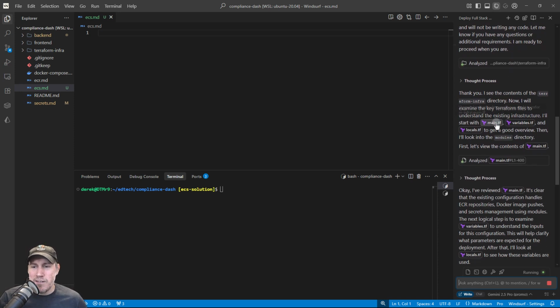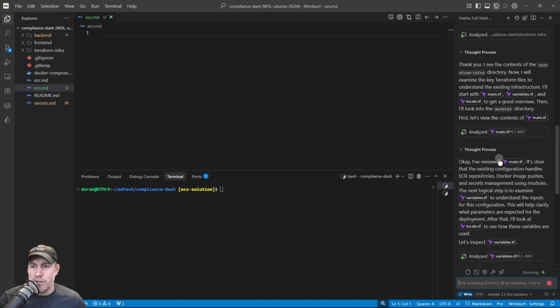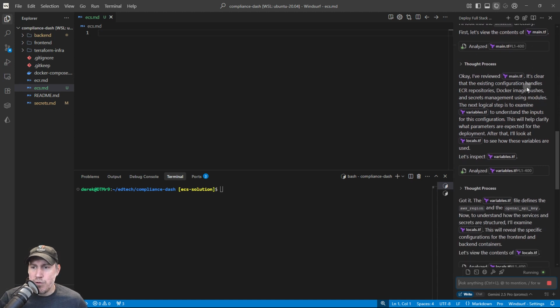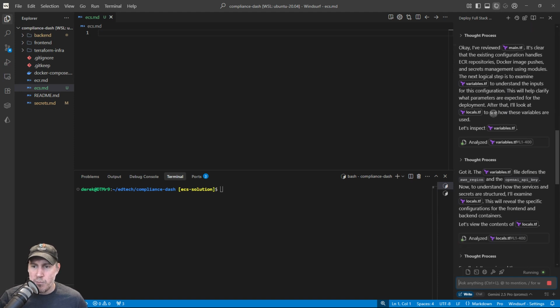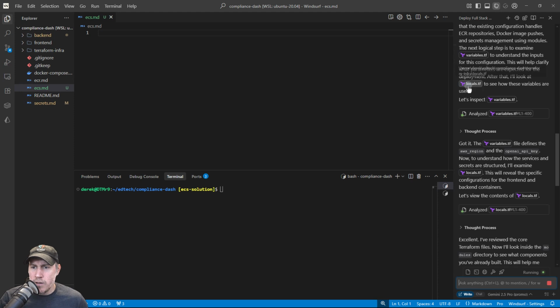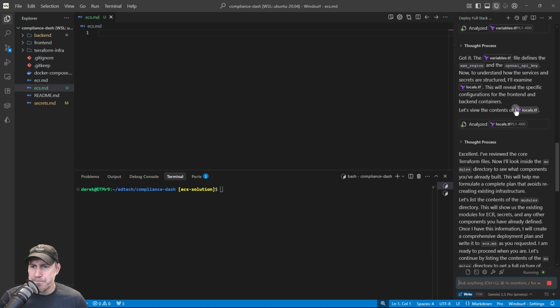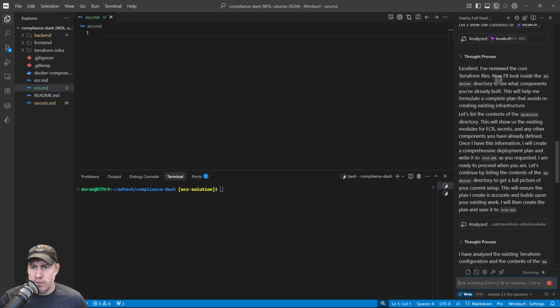I see the contents of that directory. Now I'll examine the key Terraform files. Awesome. Okay, it's doing exactly what we need to do. I've reviewed main.tf. Okay, we've got ECR, Docker image pushes, secrets management using modules. Next logical step is to analyze variables, understand the inputs. Okay, cool. All right, it sees locals. It's seeing the stuff there.